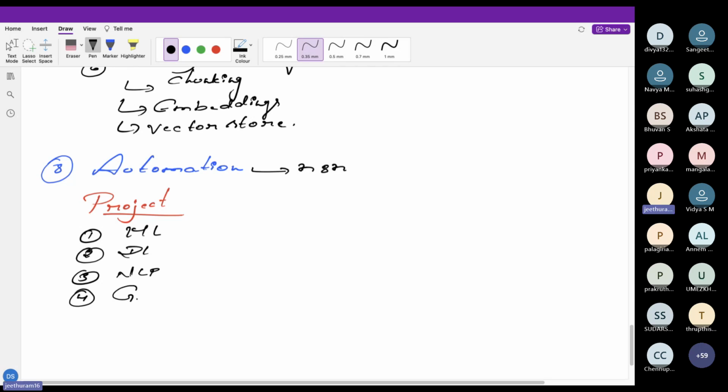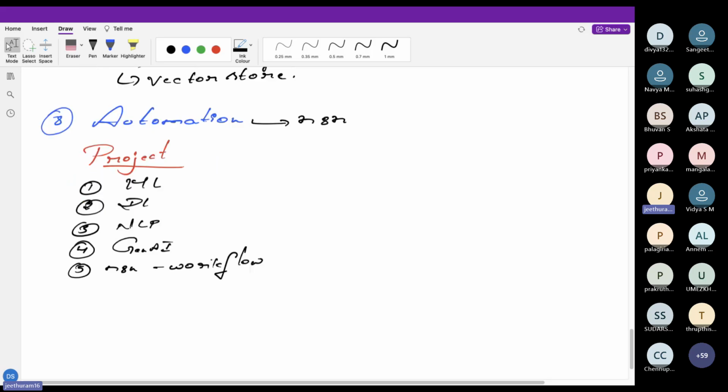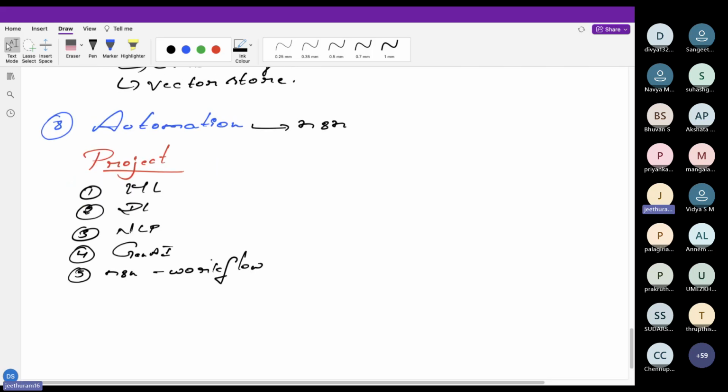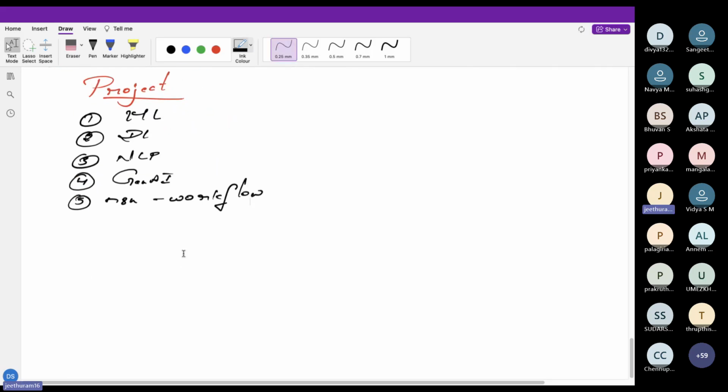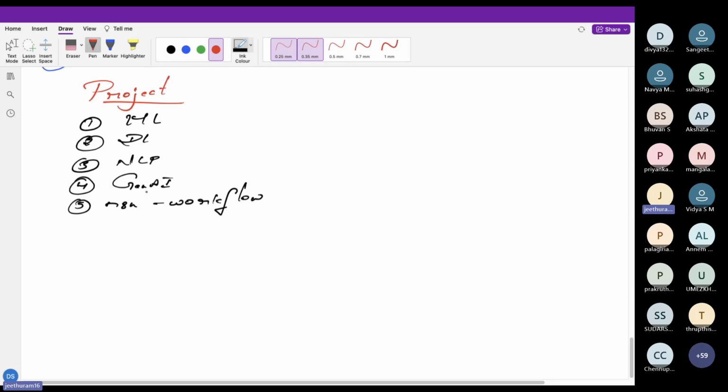One on GenAI. You can show a multi-PDF chatbot or SQL AI agent analysis. And one more, you can add an n8n workflow as well. 5 different projects. Okay. So this is how you prepare according to the different job roles. Understood? Is it clear so far?